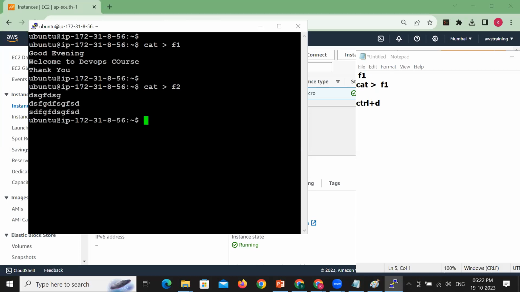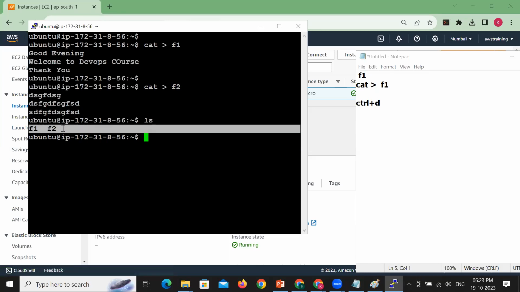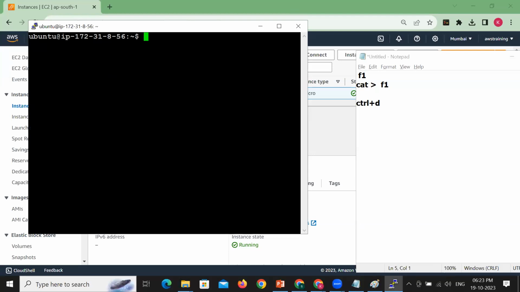How to see a list of all the files? We have an ls command. ls stands for list, which will show you the list of files which you have created. We have created 2 files, F1 and F2. Superb. I'm done showing you how to create a file. CLEAR, clear, to clear the screen. ls to see the list of all the files. I have created 2 files, F1 and F2. I'm done with creating a file. Next.